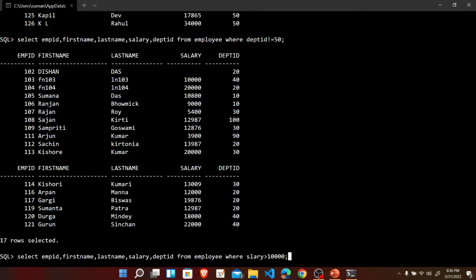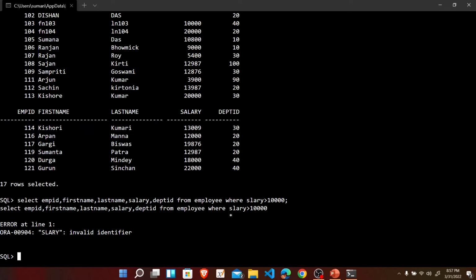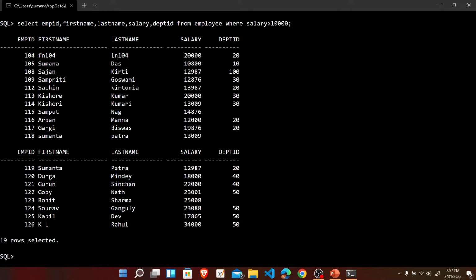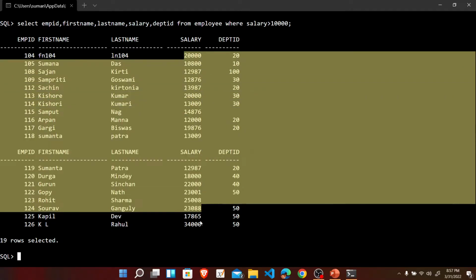Semicolon, press enter. Here we are checking the records for the employees whose salary is greater than 10,000. Something is wrong here. Yes, the column name has not been typed correctly. So salary greater than 10,000. And now we can find that the salary is always greater than 10,000.